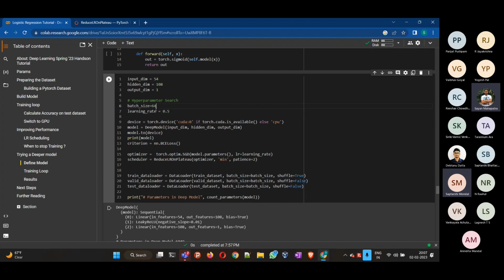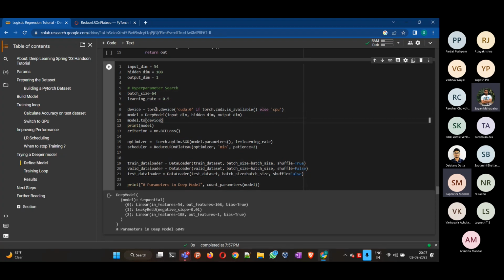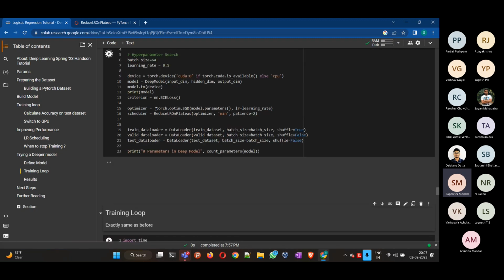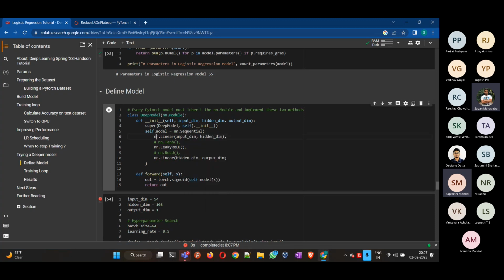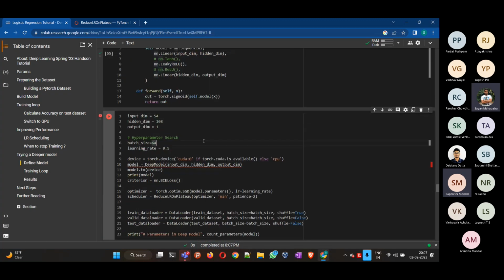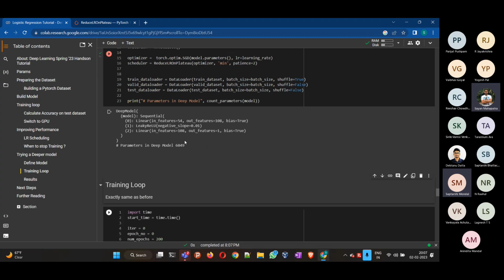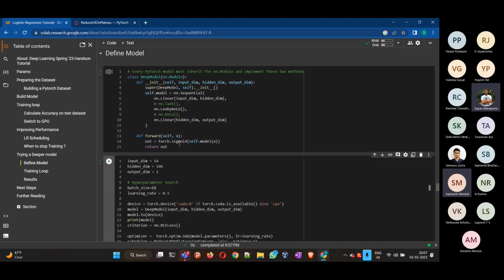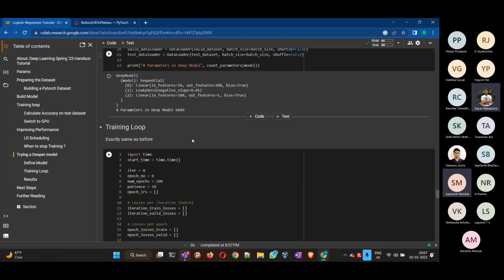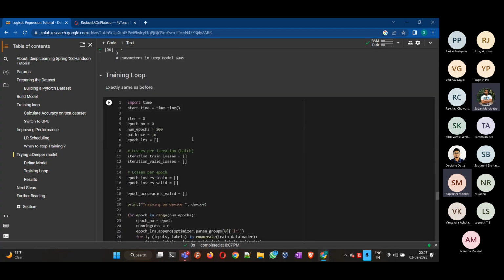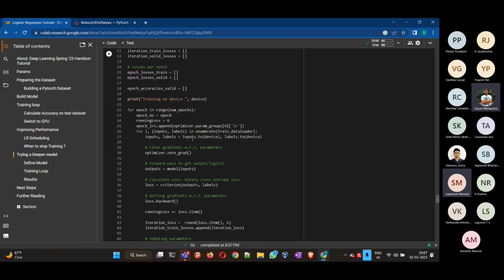So we have 64 batch size, learning rate is 0.5. And yeah, so if we print the parameters, okay, I think I have not defined this. So the number of parameters is clearly going to be increasing. See, over here we have 6049, compared to 55 parameters previously. So we expect this model to have better performance, and it does also.